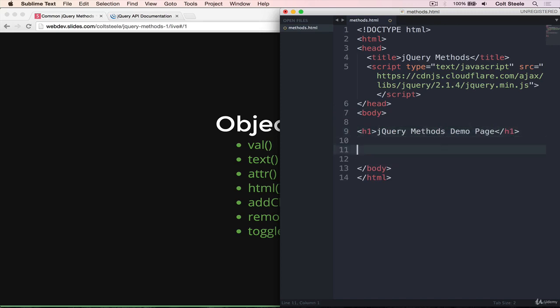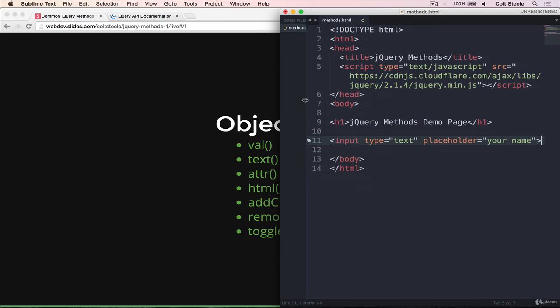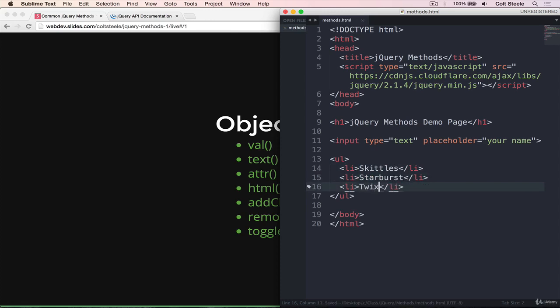And then we'll add in a text input. Input type equals text. And we'll give it a placeholder that just says your name. Just like that. Make this a little bit bigger. And then we'll add in a UL again with some LIs. And these LIs will be different types of candy. So we'll have Skittles and Starburst and Twix. Okay, so 3 types of candies inside of LIs, inside of a single UL.